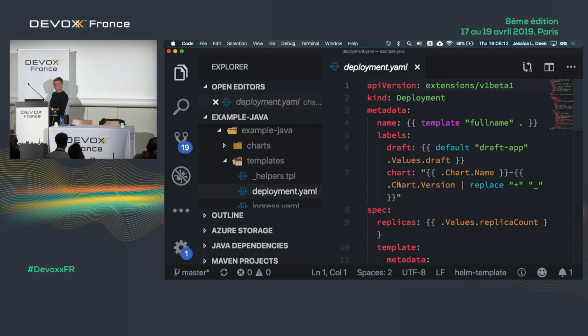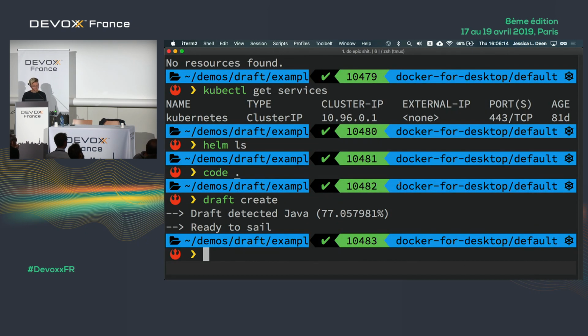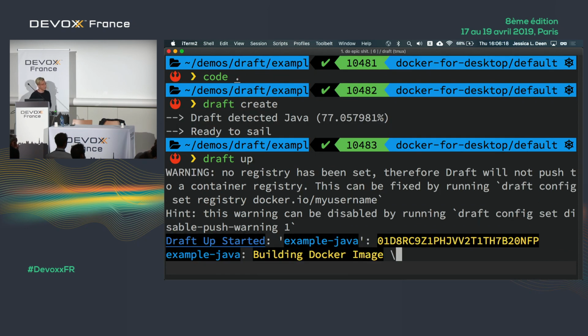It's designed to give you the scaffolding to get started. So now all I have to do is do draft up. And this is going to build my Docker image and release it into my local Kubernetes cluster.